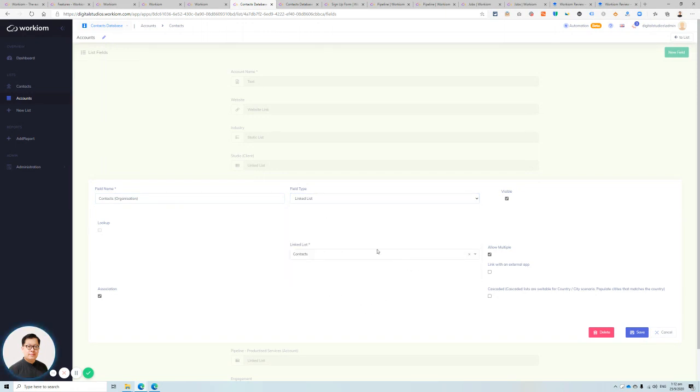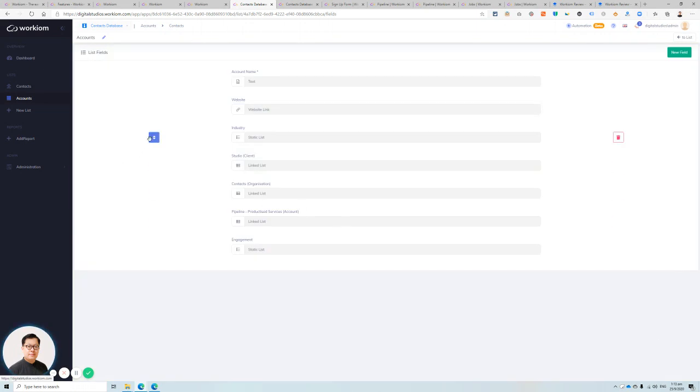One of the things about Workium is that you can actually link to an external application. That means you can link to another app outside of what you have here. So I think that's one of the key differences. One of the things with Airtable that I found was limiting was that you could only link to other records within the same Airtable itself.